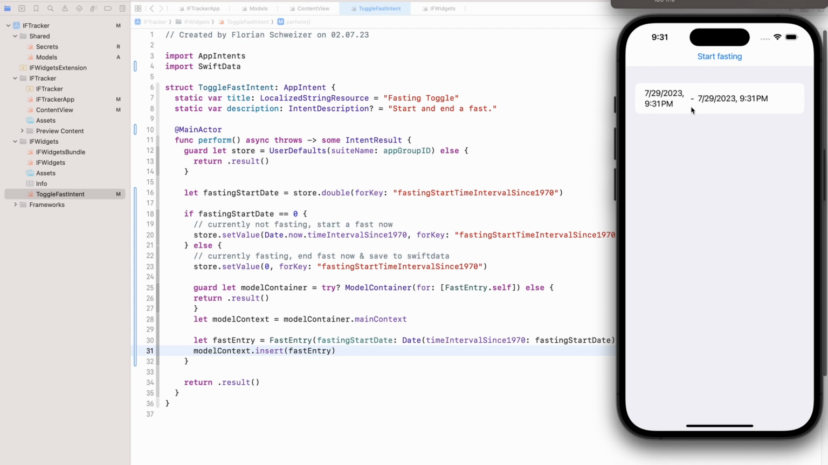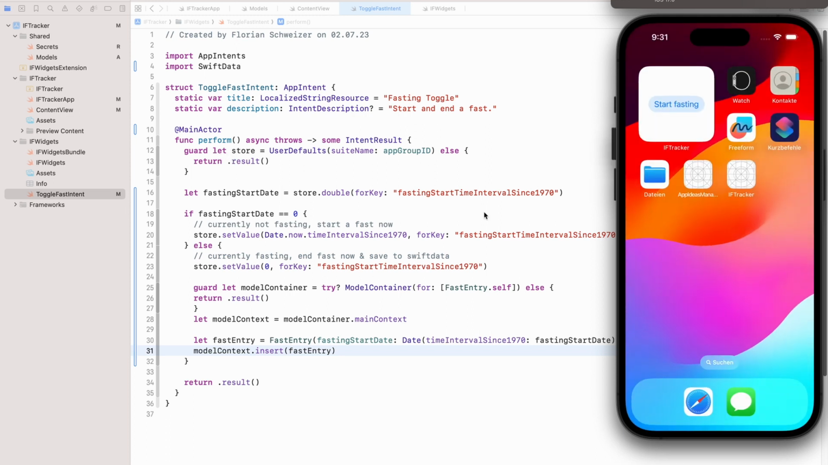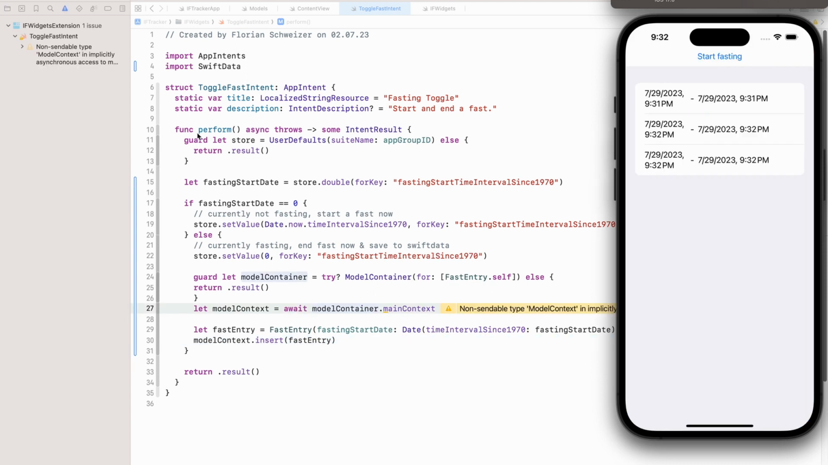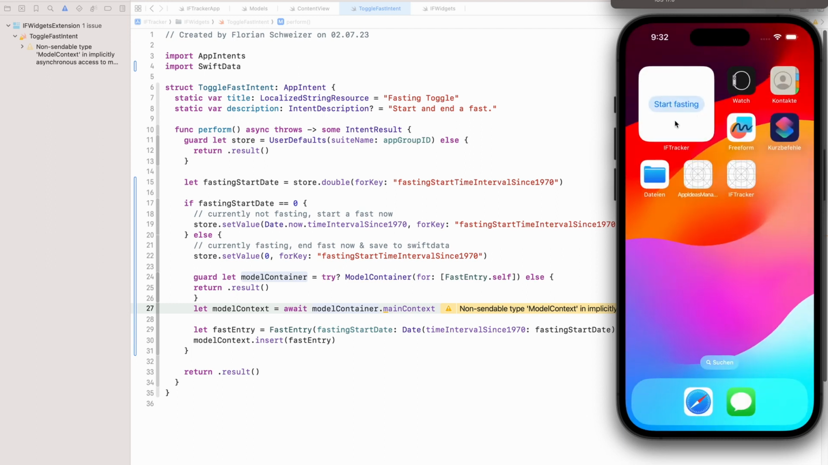So if I say stop fasting, then it will indeed create our list row for the fast entry, with the start date at 9:31 p.m. and the end date also at 9:31 p.m. So that part is working. Let me play around with the perform method here to understand why the widget is not updating automatically anymore. So I did try to remove the @MainActor annotation, but if we press start fasting in the app, then the widget is still not reloading.